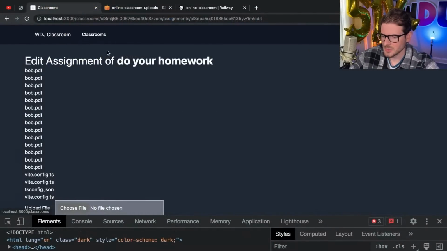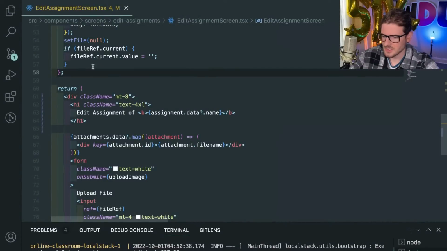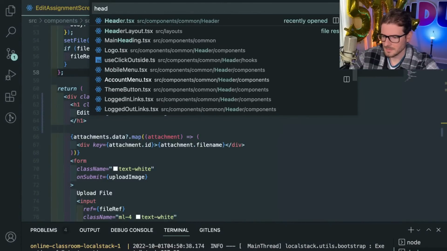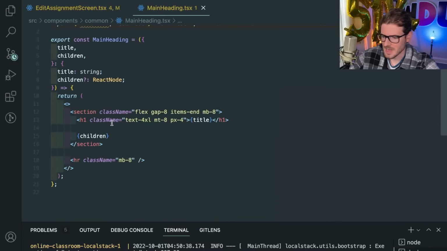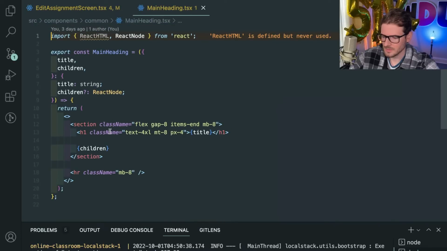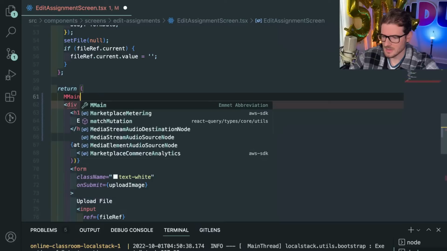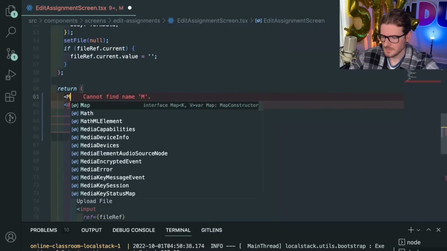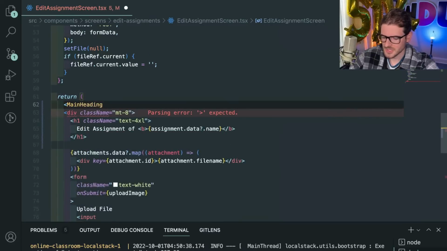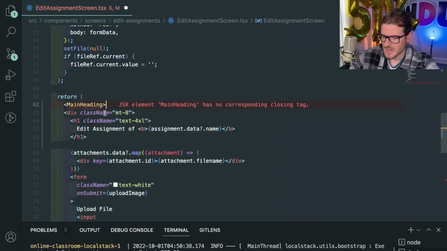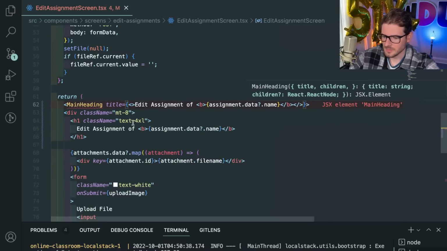And in fact, I think I have a helper thing that does this already. I think it's called main heading. Yeah, let's just bring this in. I'm going to bring in a main heading like so. Just a small little component that does exactly what I'm doing here, but you can pass it a title, and I could just pass it this to begin with, which it probably needs to be some type of JSX.